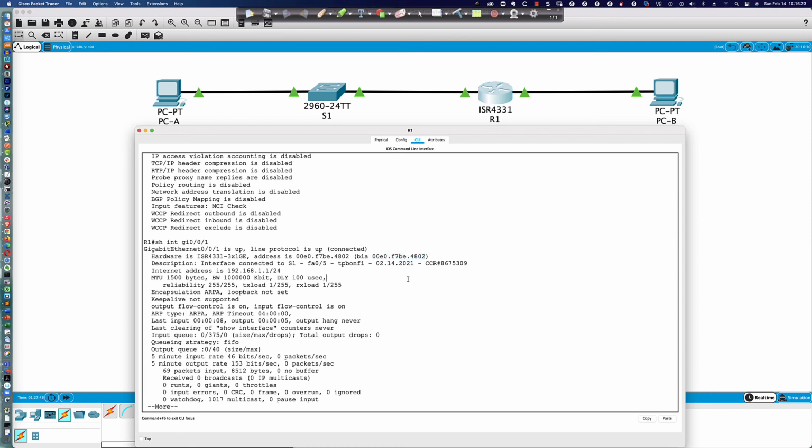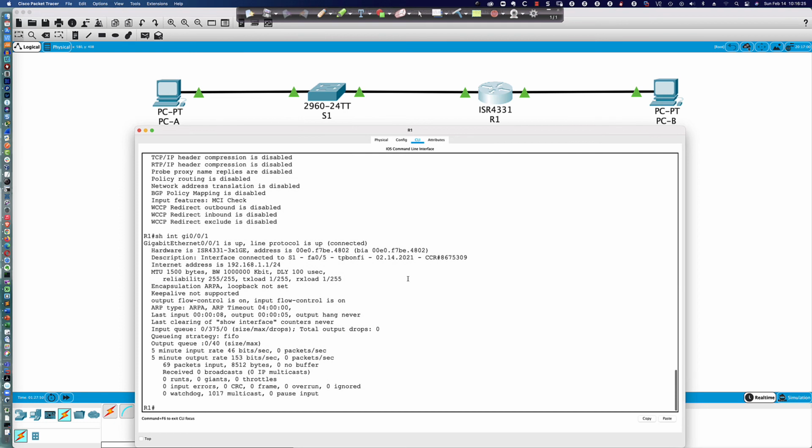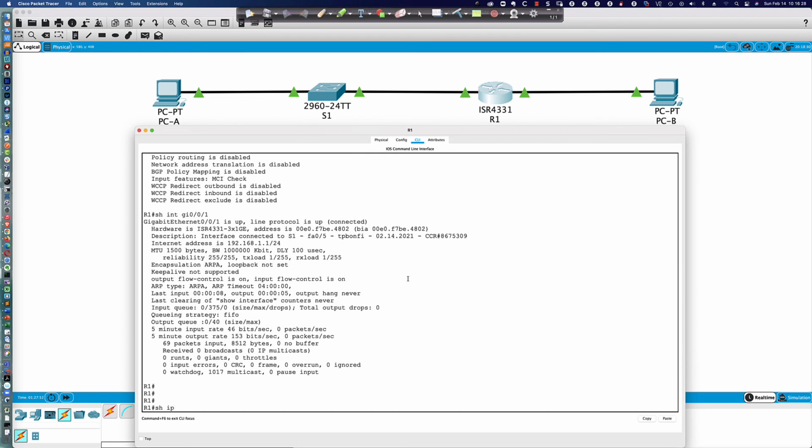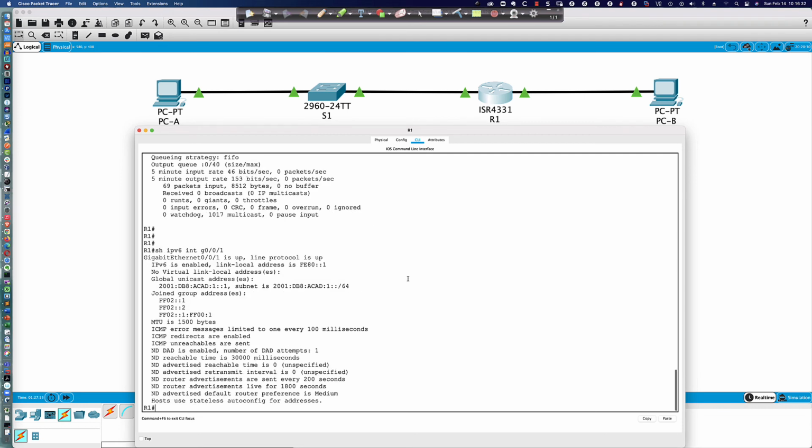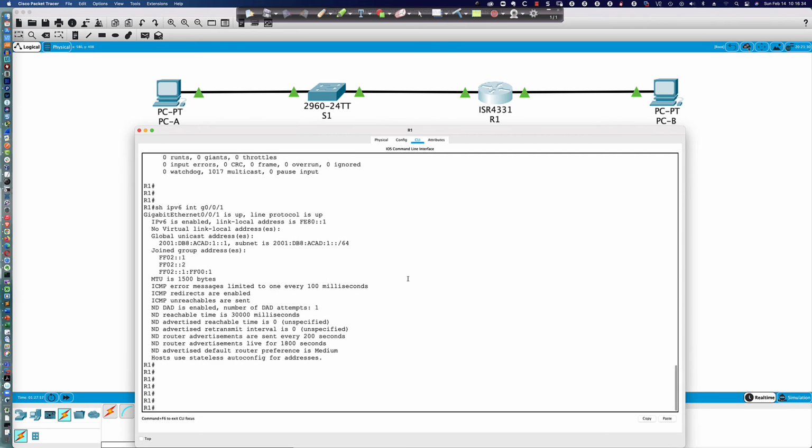For the IPv6 information, we don't see any of the IPv6 info. We'd have to say show IPv6 interface Gigabit Ethernet 0/0/1. And here you can see line protocol is up, so there's our status. IPv6 is enabled. It gives us our link local address right here, and here's our global unicast address.